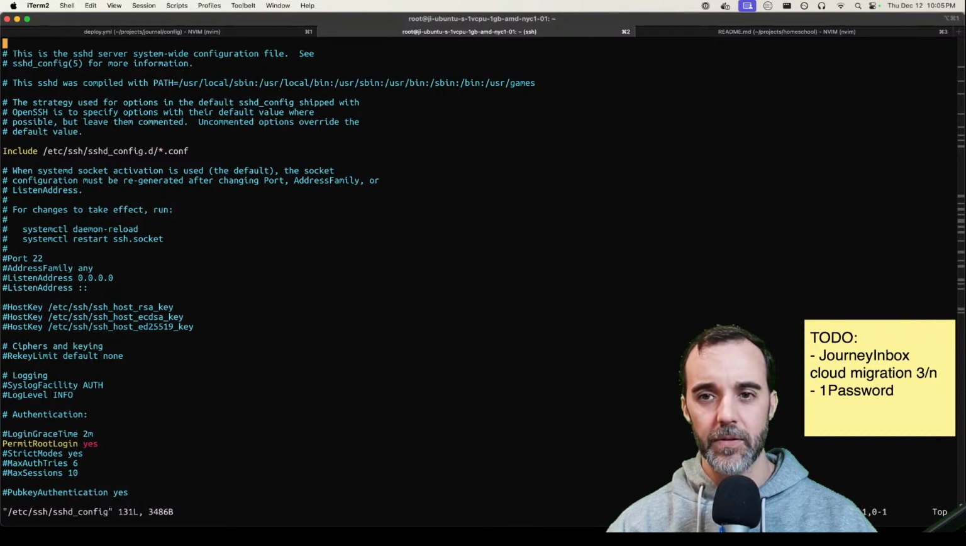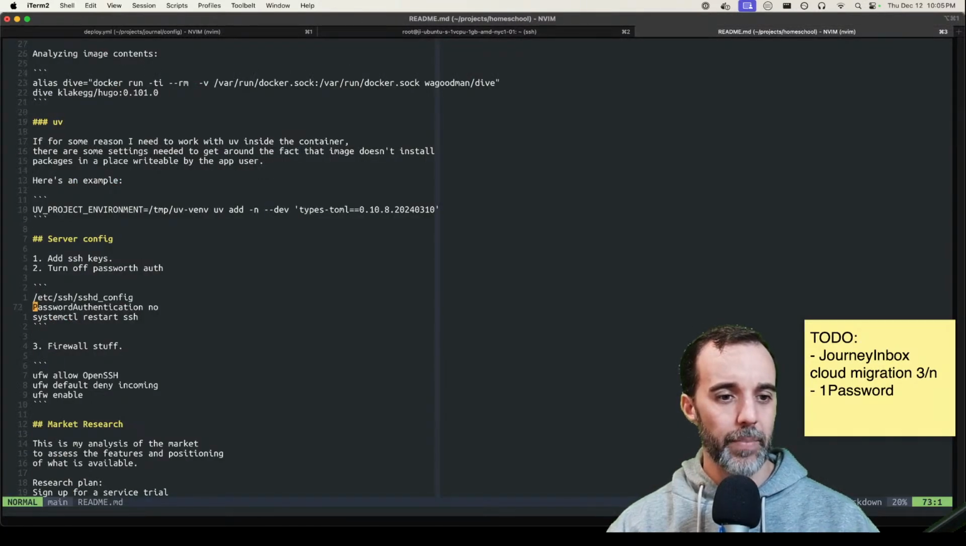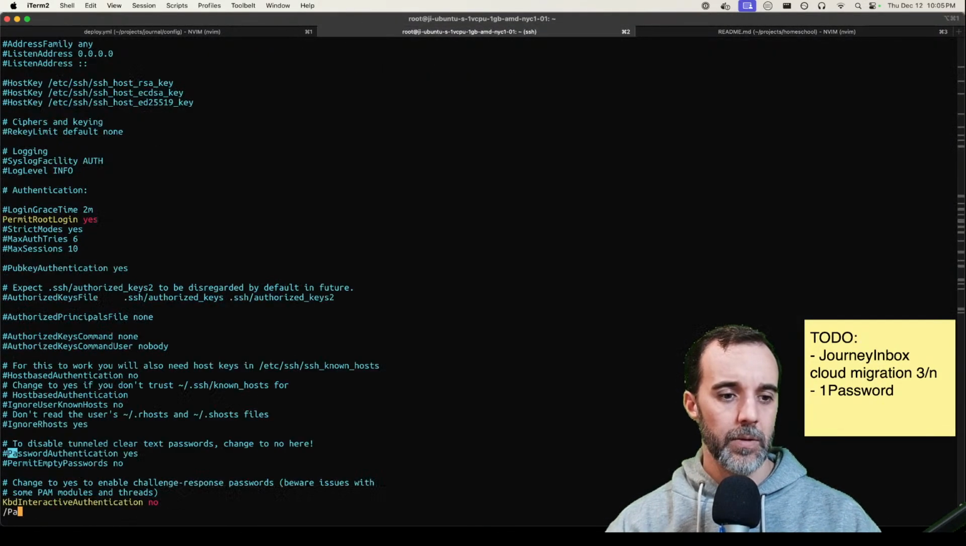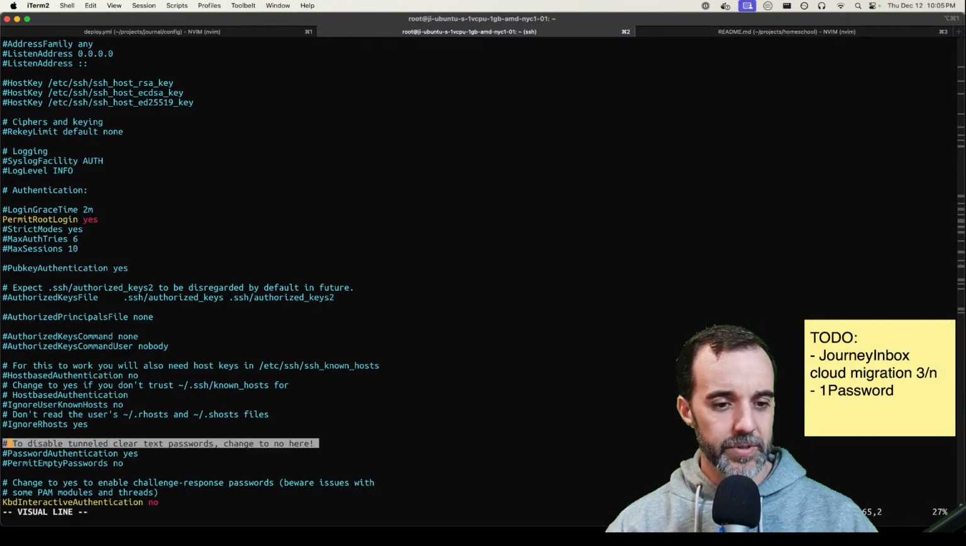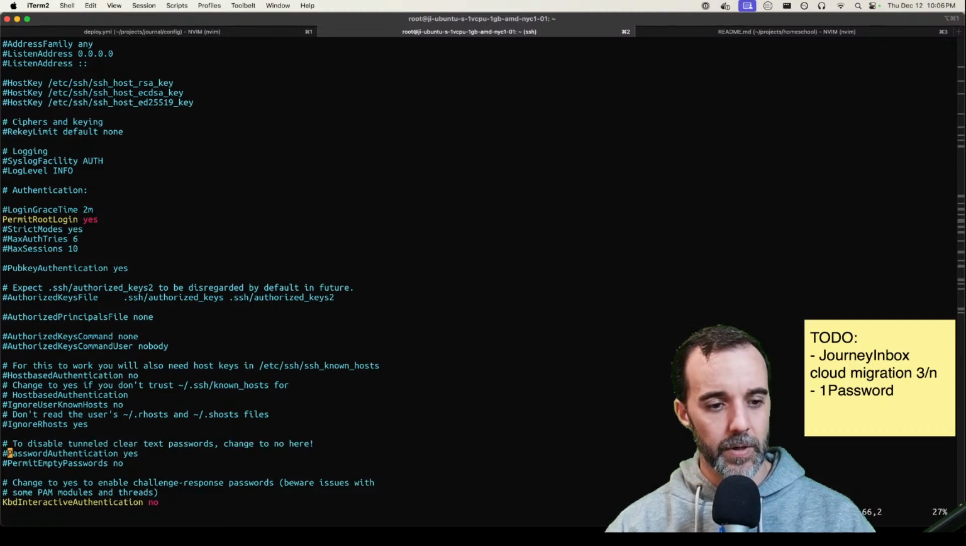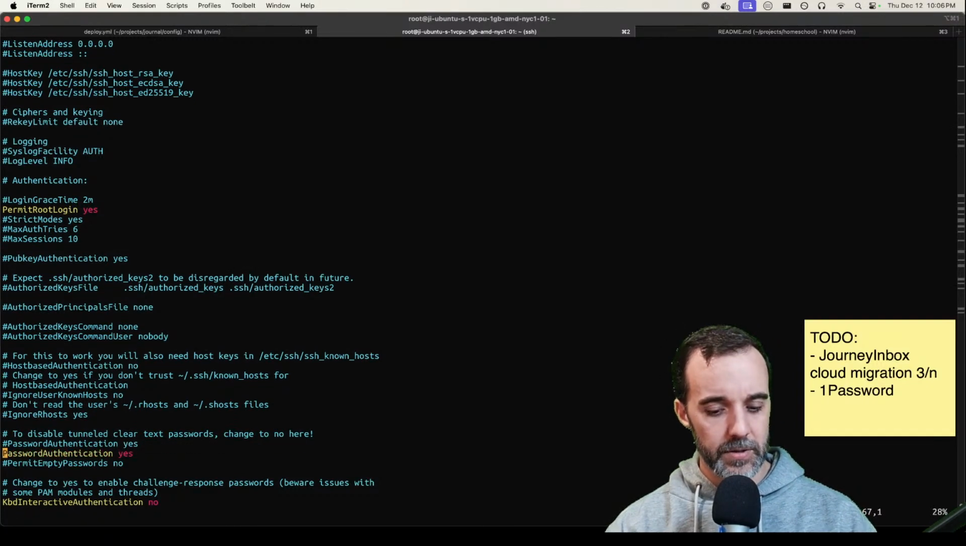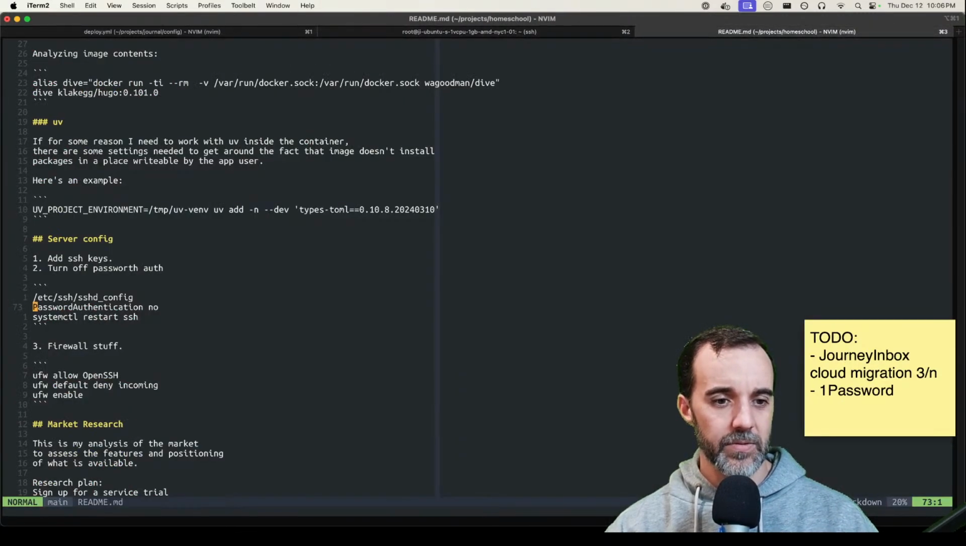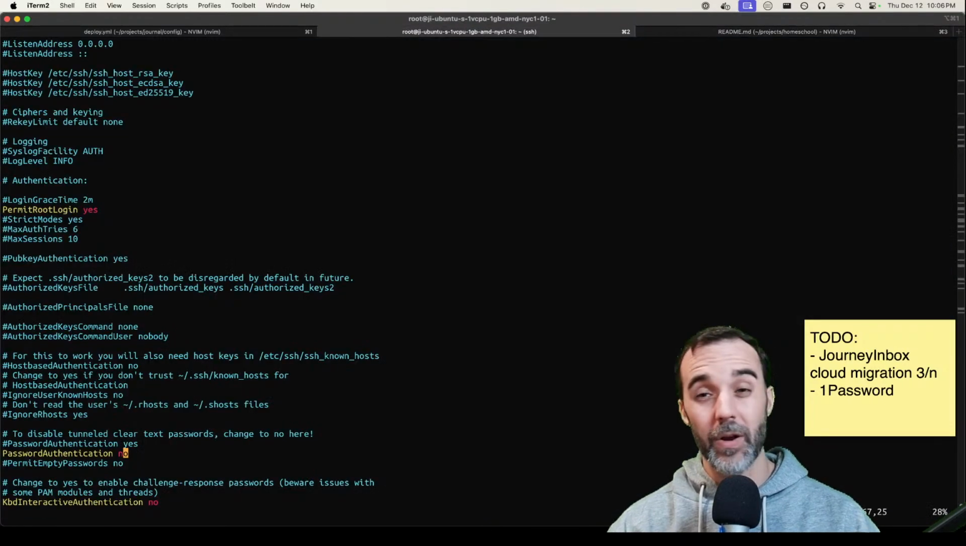So here's this file, and we want to look for password authentication. Password, and you can see, to disable tunneled clear text passwords, change to no here. So that's what we want to do. We're going to copy this, change this, and do a no as our value. And that's it. That's the only modification to the file.